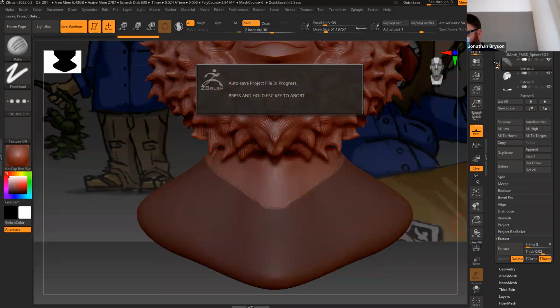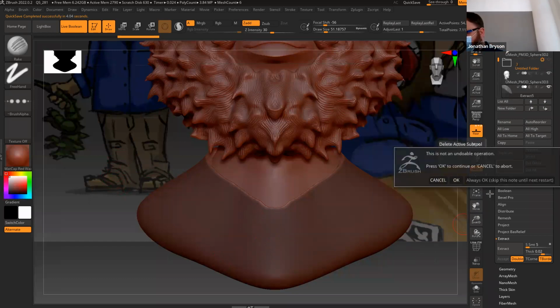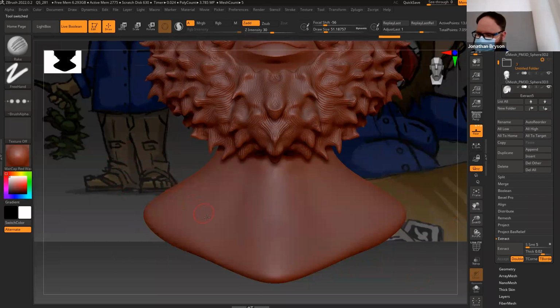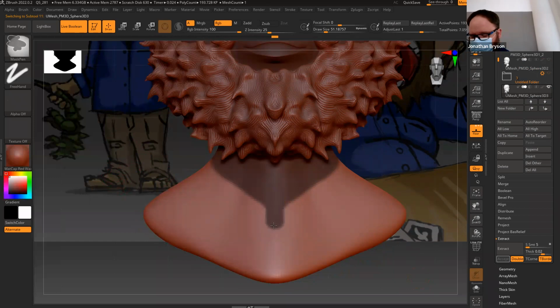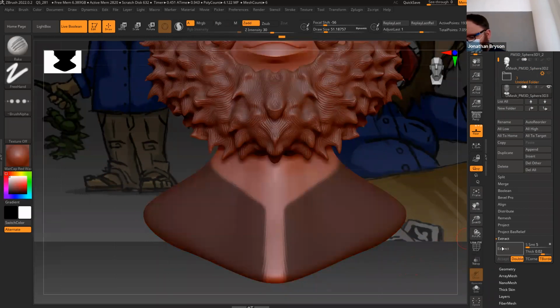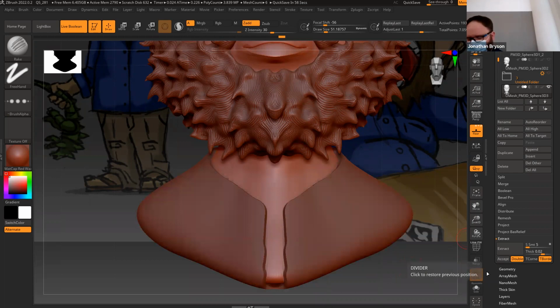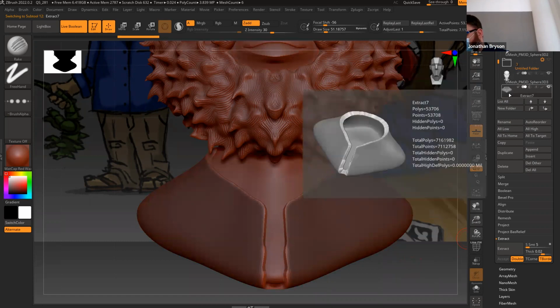Actually, I'll try something. Since I have a button-up shirt in the picture, let's actually delete this piece. And I'll just do a little cut down here. Then I can fold it over. Okay. Well, that should work.